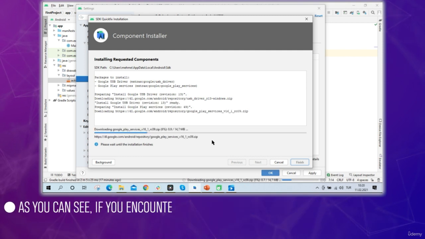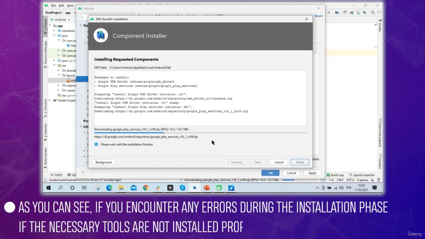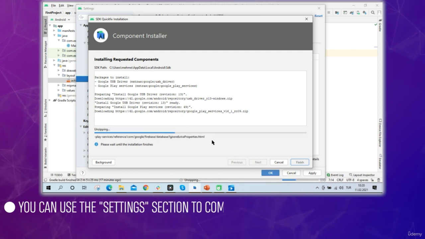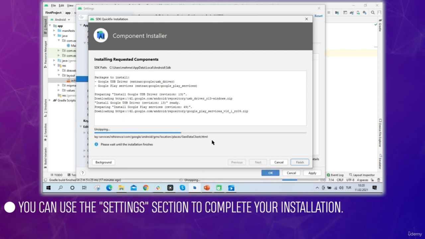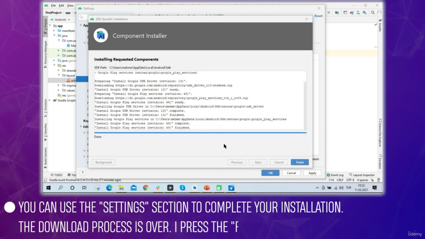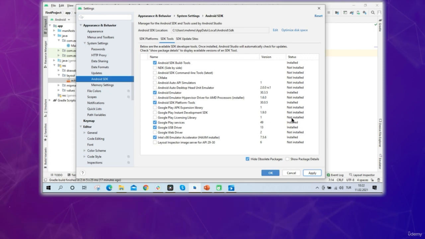And as you can see, my friends, if you encounter any errors during the installation process, if the necessary tools are not installed properly, you can always use this settings section to complete your installation. All right, so now the download process is over, and I'll press the Finish button. And yeah, that's what you can do in the Settings section.